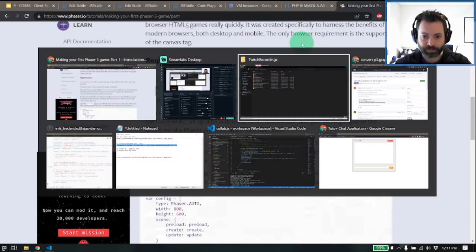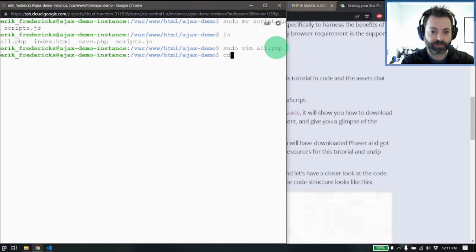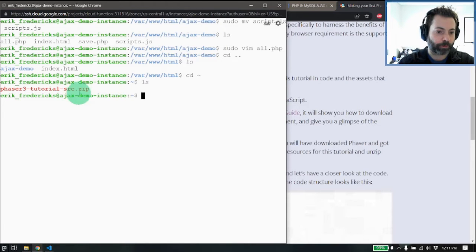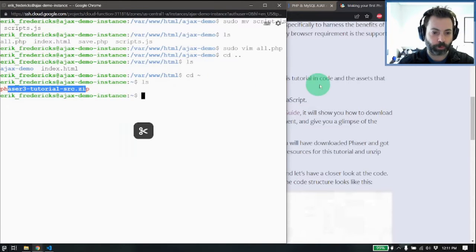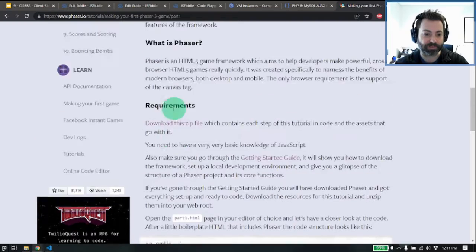So I've got this pulled down. We're no longer in our Ajax demo anymore. cd, ls. What's in my root? That's right. I grabbed this Phaser 3 tutorial source, so that's in the link. I'll show it to you. But it's basically a zip file with all the different steps.